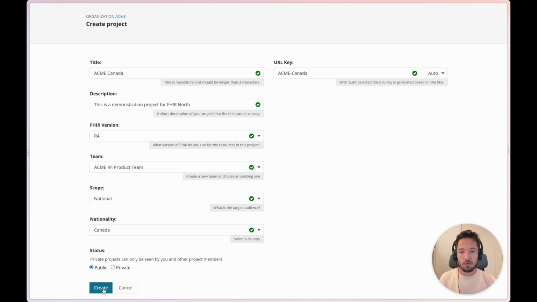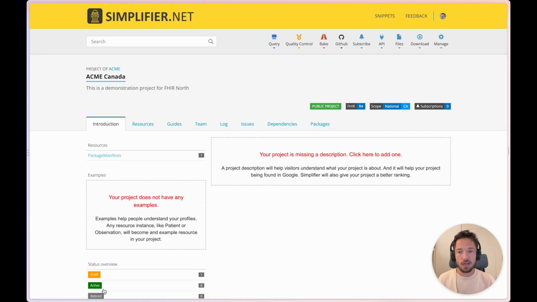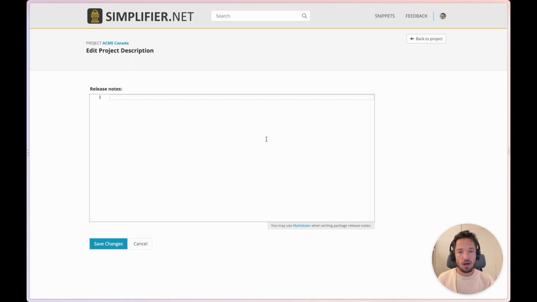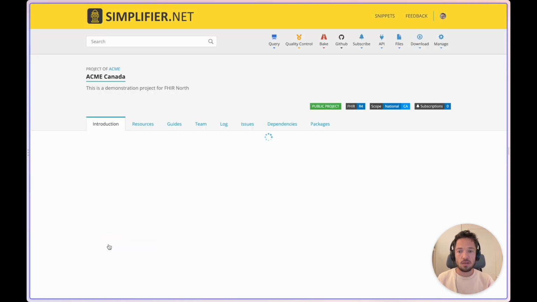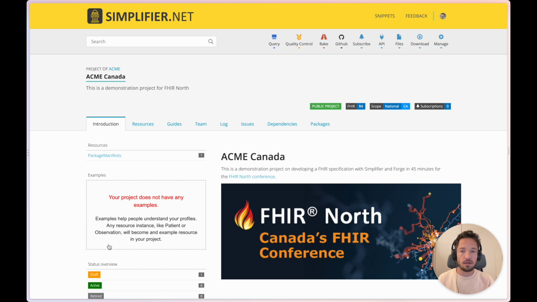So once I've filled in all the details, I create the project. And now let's make it a bit prettier. First of all, let's make sure that we add the description of our project. This is kind of the README of the project. I already prepared something here. You can just write Markdown here, and you can use some HTML to make this as pretty as you want. So now we have a nice banner and some information on this project and a link to the conference.